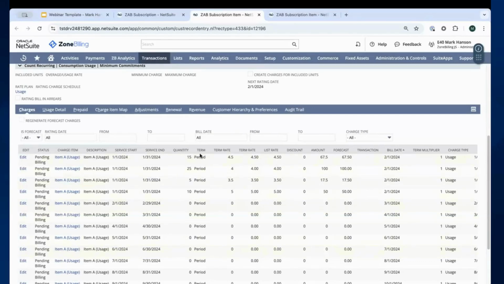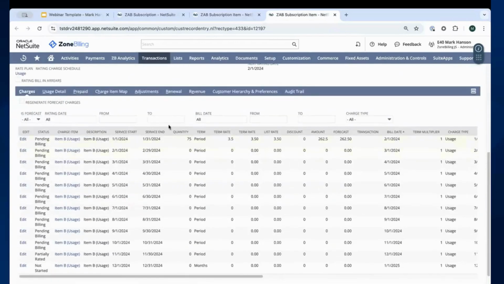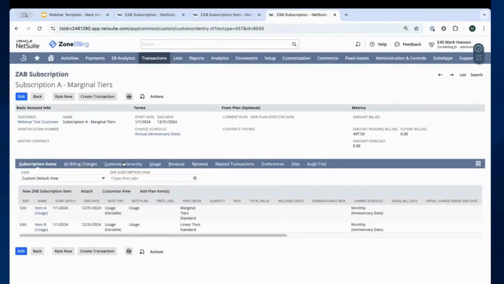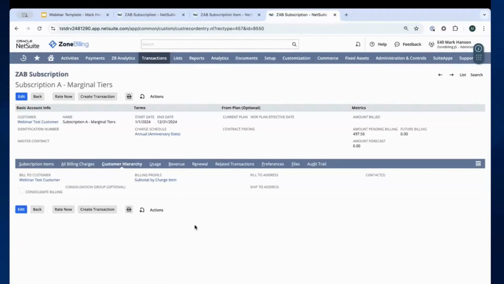that my first grouping has been broken out here by tier. That'll be broken out on the customer invoice. And if we take a look at our second one in my charge schedule, we can see all 75 have now been rated and charged at that 350. I've also got a billing profile on here that's going to subtotal by charge item. That basically means that for usage item A and usage item B, we're going to break those out with subtotals so the customer clearly sees what they're being billed for.